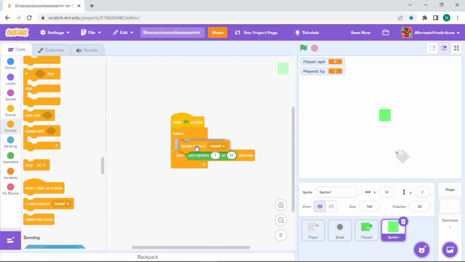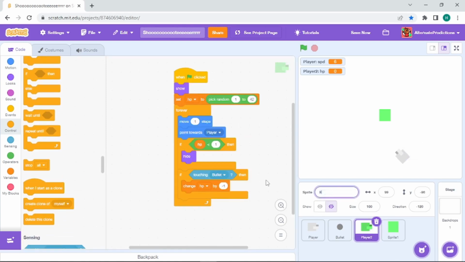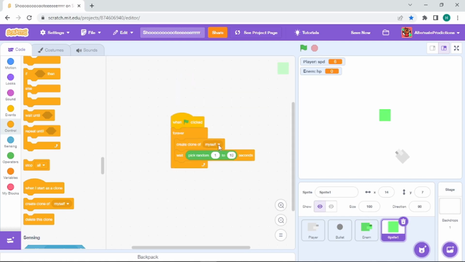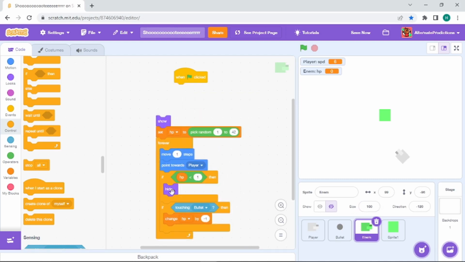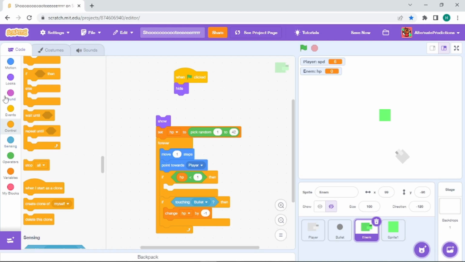Create clone of, this is meant to be enemy, not player 2. Create clone of enemy. Now I'm going to make sure, wait 1 second. So now we're going to move all this to hide to another place.